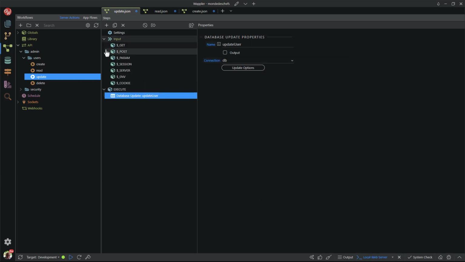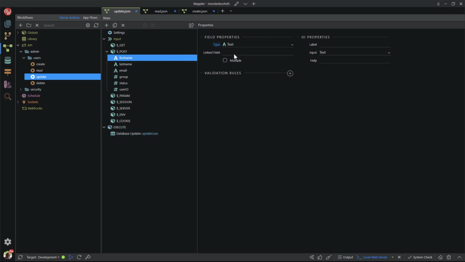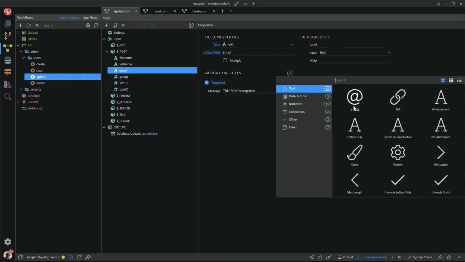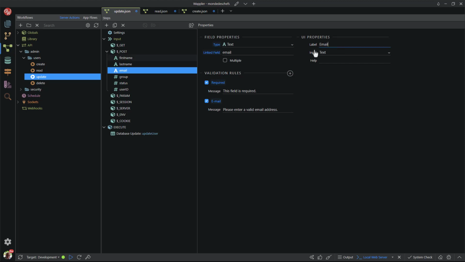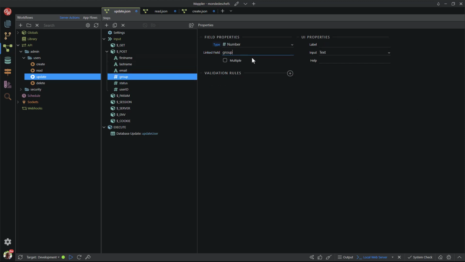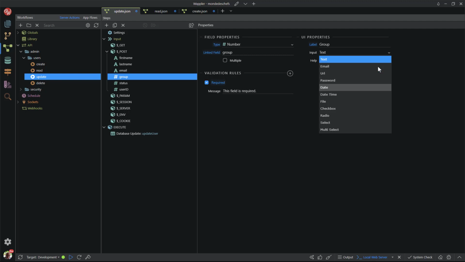As with the create function, Wappler has suggested the input values for each field. Like the create function, I need to tweak these values in the input posts section. A bit boring to see me go through each one, I will therefore speed the video up. For the group field, I have chosen to show this as a select menu so that the group can be selected.